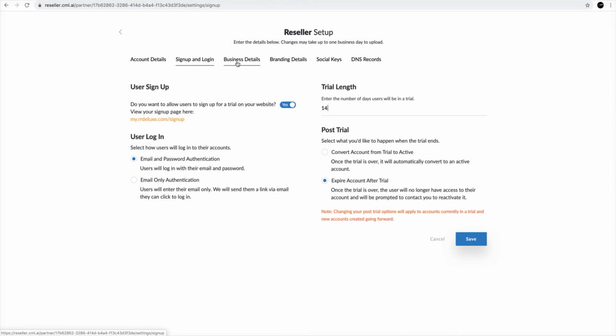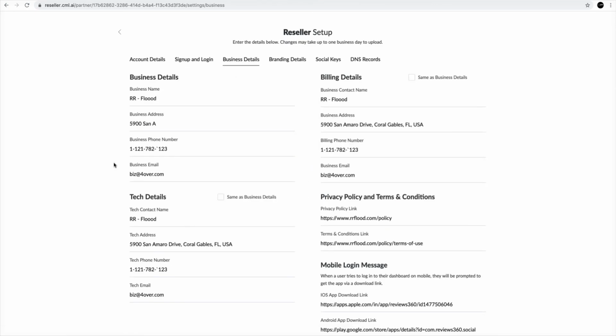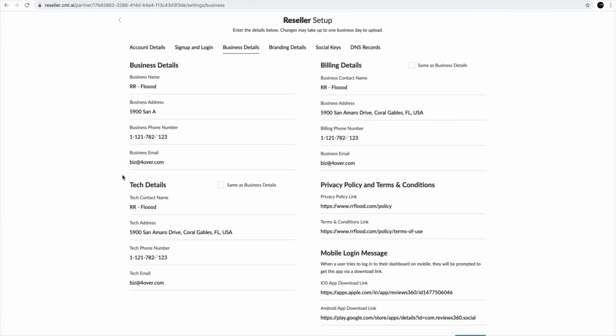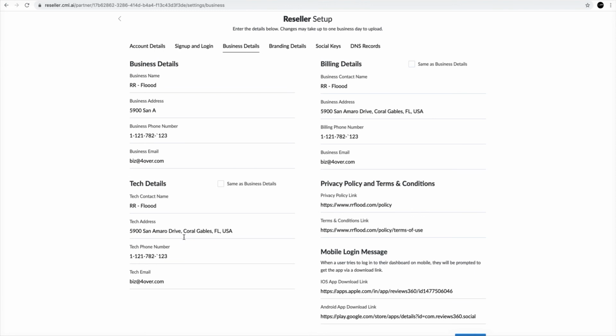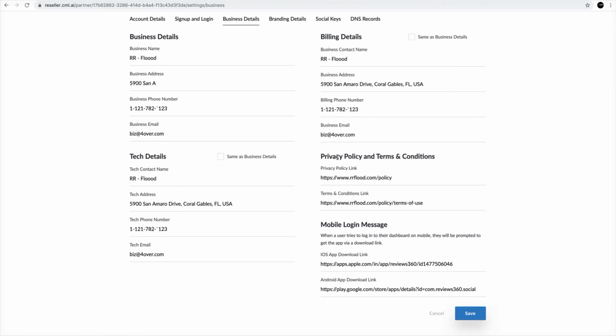Okay, the business details. This is very important. You will want to make sure the business details are accurate and valid. As you can see, the majority of the time the business details, billing details, and tech details are generally the same, but if they are not, that's not a problem. You would just uncheck the same as business and then fill it out as necessary. You must have a privacy policy and terms and conditions on your website. Once you do have that, you will want to paste the URL into these sections here.